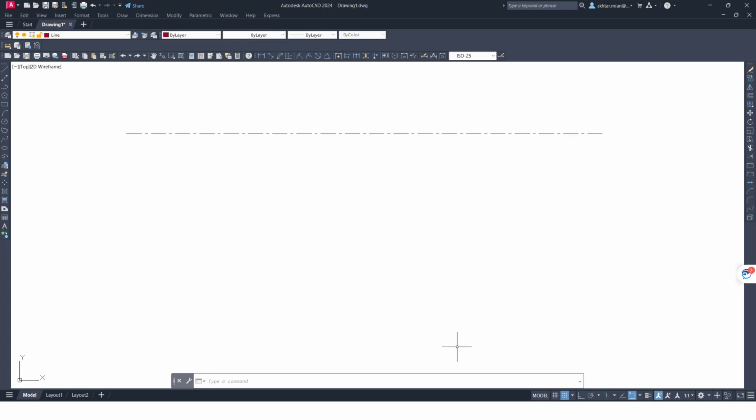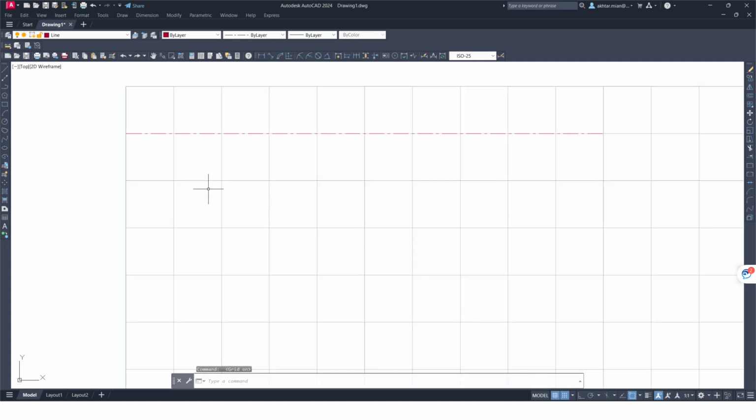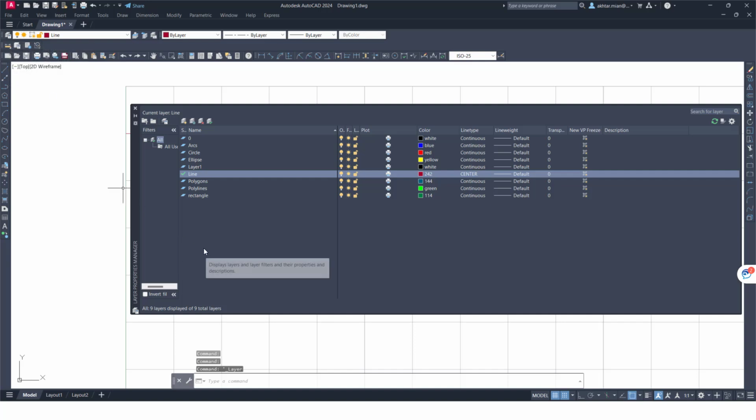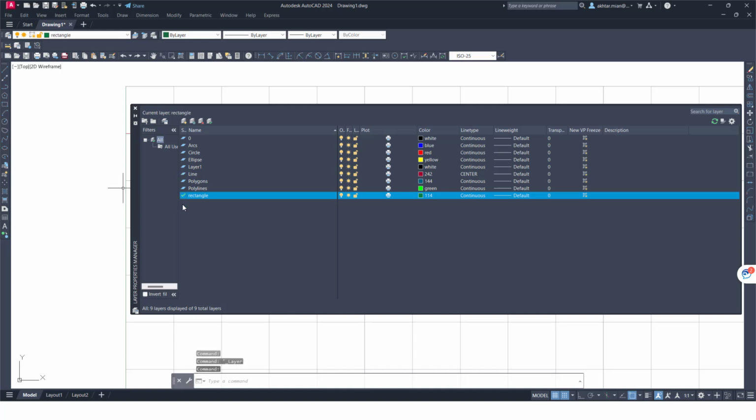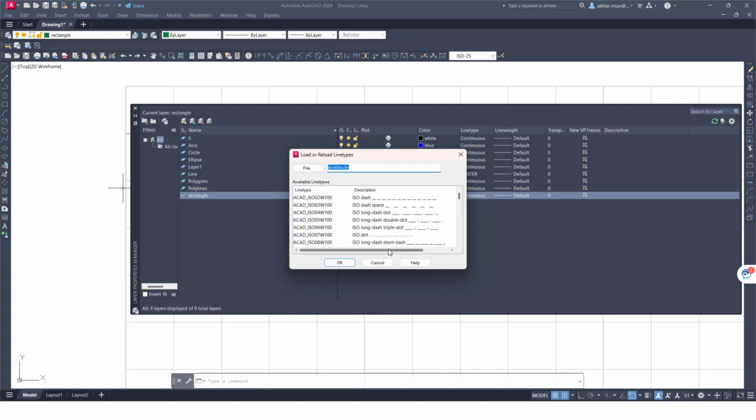Okay, let us now continue with the other options. Let us draw a rectangle. So if you double click on this one, now rectangle is my current layer. Let us choose a different line type with this one. Let us load, say for example, dash lines.